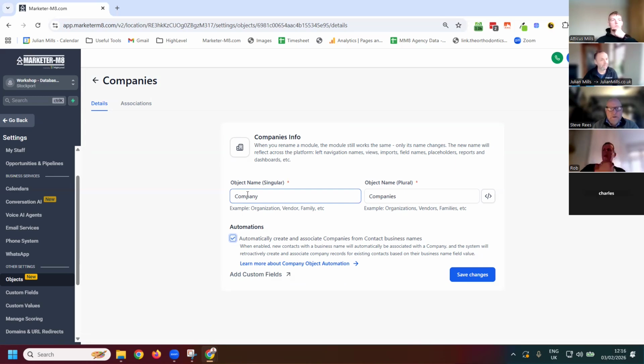Right. There are some caveats on that. For instance, if you've got a company, whatever, WH Smith Limited, and then you've got WH Smith Ltd, the spelling's got to be spot on, otherwise you're going to create duplicate companies. And then manually, if new staff are added to the database, you're going to have to manually apply them to the company.